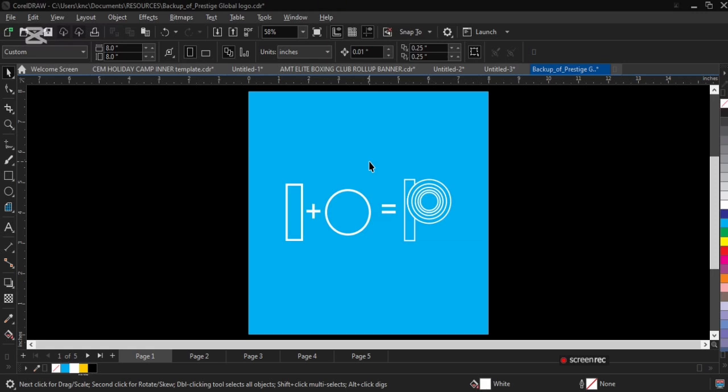So now I'm going to go to the last page so that we can design this, right? I'm going to the last page so you can see the logo. Now let's pick our rectangle tool, then we'll also pick our ellipse tool.